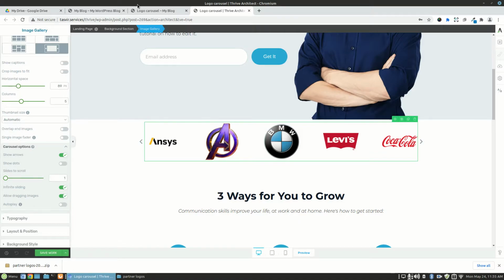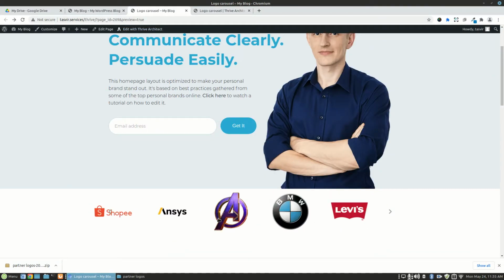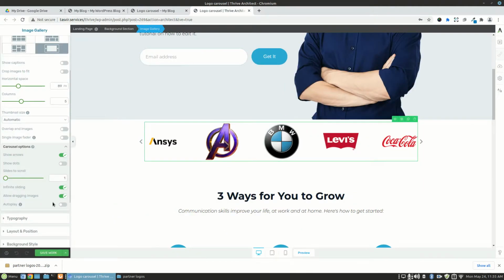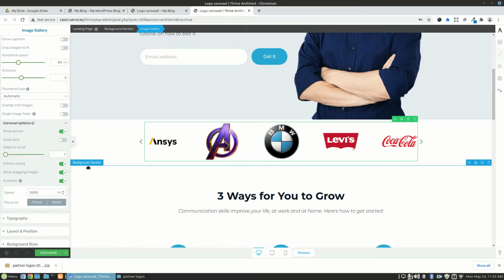And dragging images means that you can use your mouse cursor to drag the images like this. So all of these are good options, and most important, it's better if you turn the autoplay option on, so it will automatically rotate the images.